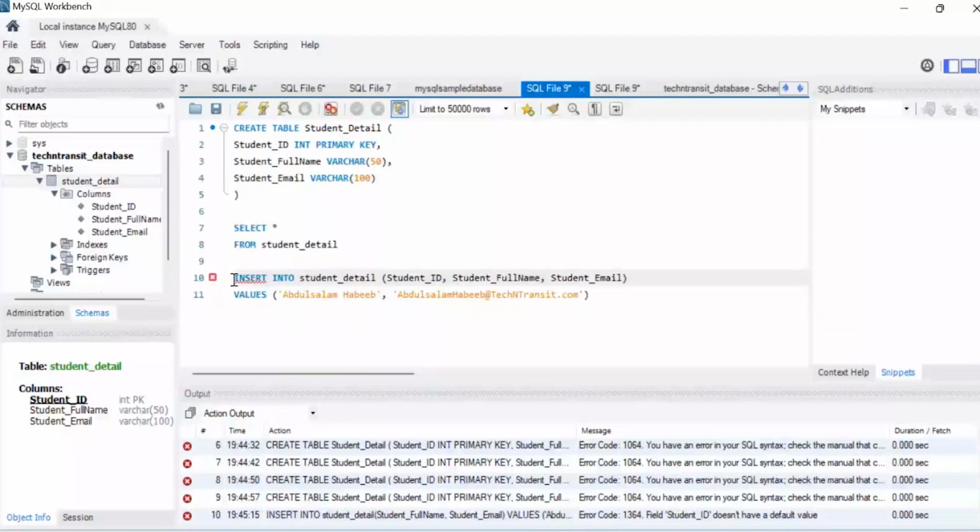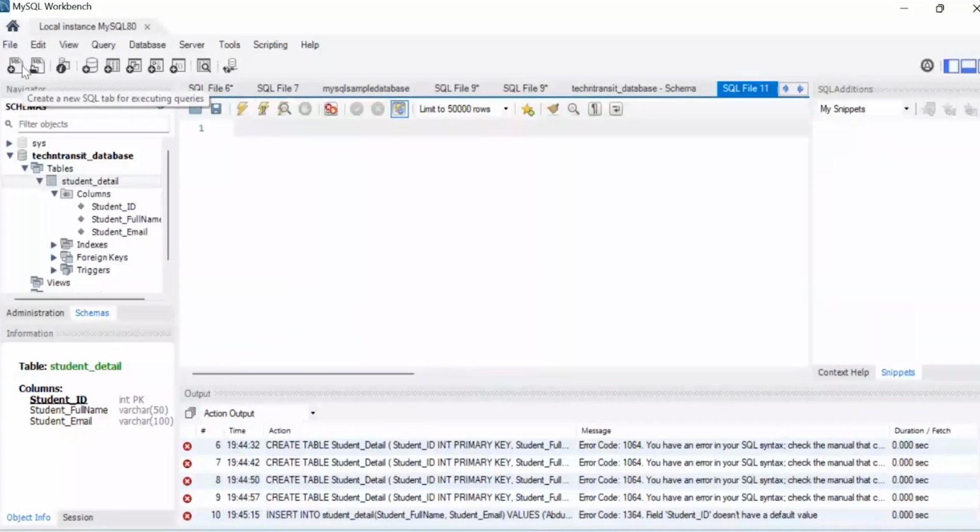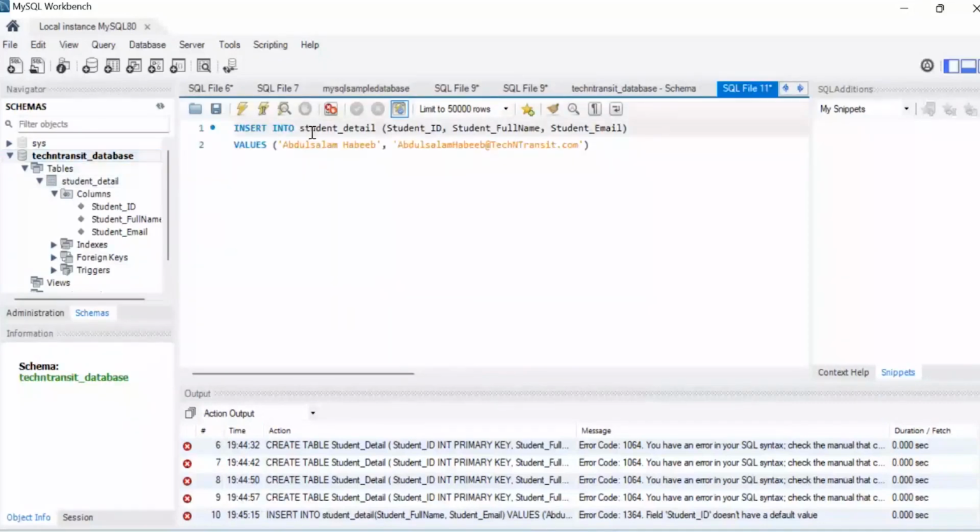So wait, let me put all of this in a new shade. I think that could be the issue. All right, it's not allowing me. Okay. But why is it not allowing me to run different codes? That's serious. Okay, so we have no issues.